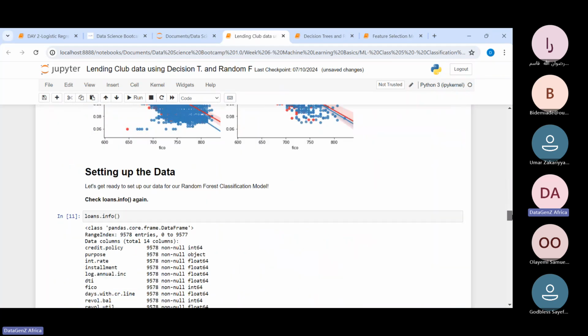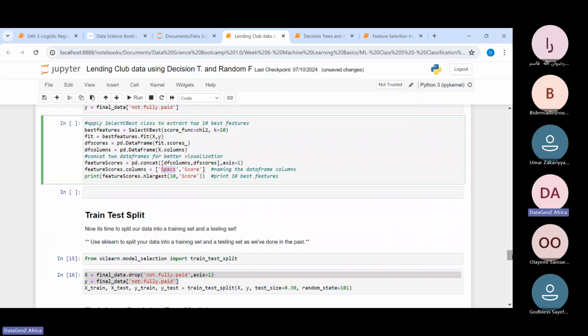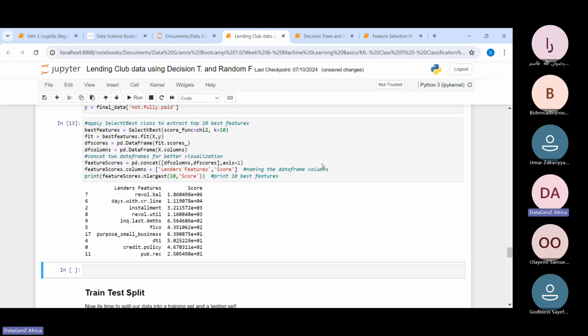I'll just change it to something else apart from specification. Let me change it to lending, named as features. Okay, and the score. So when you load it, you can see here that the largest score is the revolving balance. The next one is days with credit line. The next one is installment, revolution utility, and all of that, FICO, and the rest.